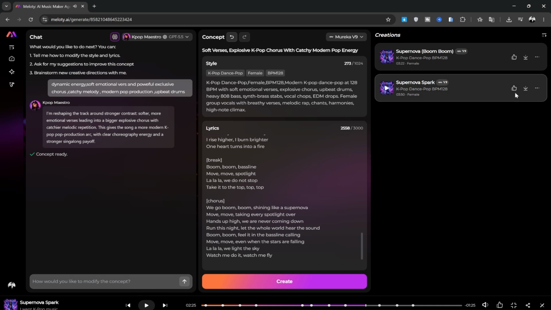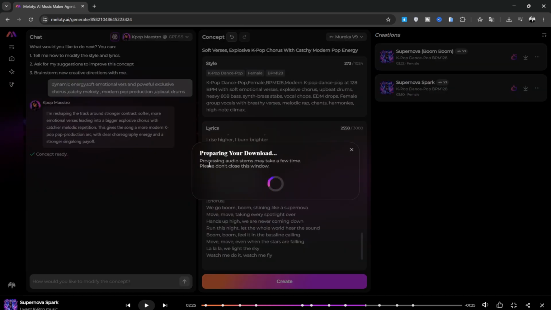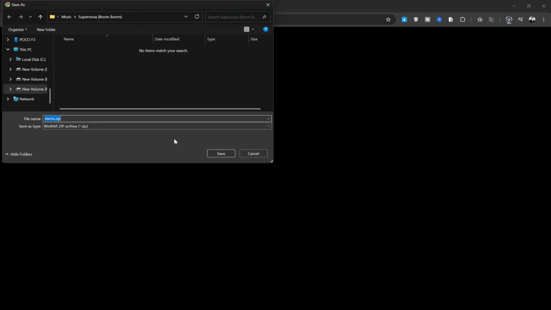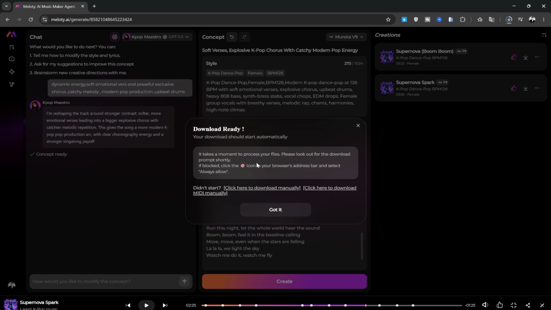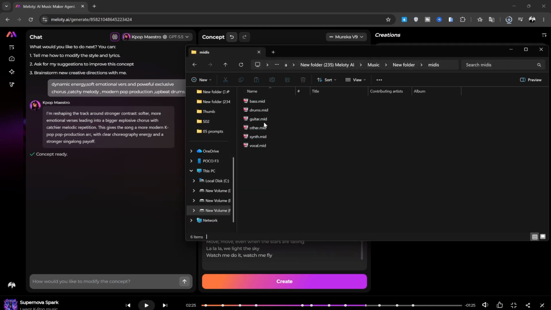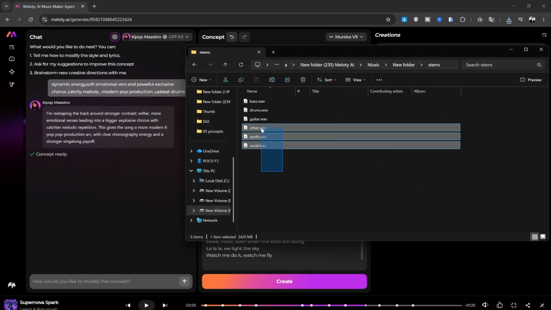They turned out amazing. I love both of them. This time, I want to download the stem version, which gives us up to 12 individual tracks. When I click on it, it prepares the files for download. Once they're ready, we'll download them. Now, I'll go to my downloaded files and extract the archive. As you can see, the MIDI version is saved separately, and the stems are in their own folder. I'll open up two samples just to show you.